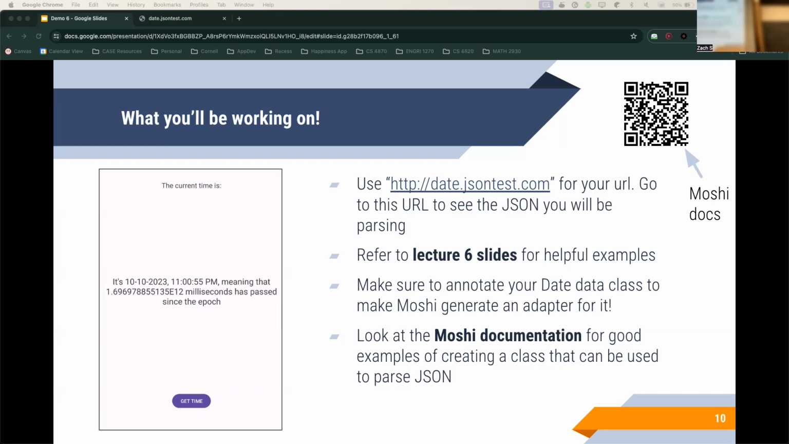So now you have your data model. The goal is to parse this JSON, even though it has multiple fields, right? You know what else has multiple fields? The data class.